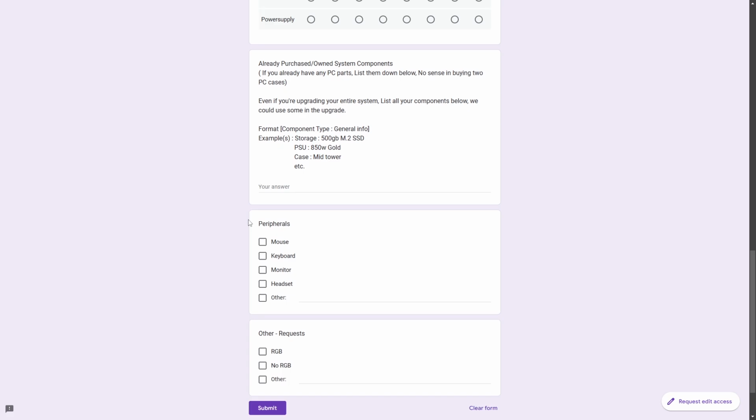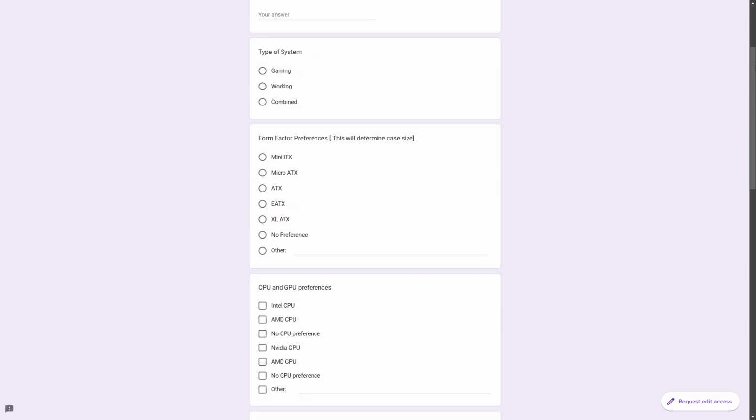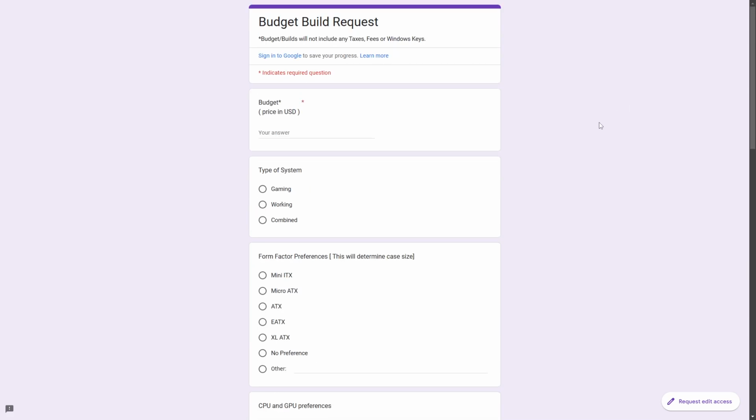For peripherals, if you are requesting any, like a mouse, a keyboard, a monitor, a headset, just press on the peripheral, and then in the other just request what kind. For example, if you want a 1440p monitor, just hit monitor and then put 1440p in here. And then for other requests, like no RGB or anything else you want us to know, just put it in the other and then hit submit. And that pretty much concludes filling out the Google form. If you have any questions, just let me know down in the description below.